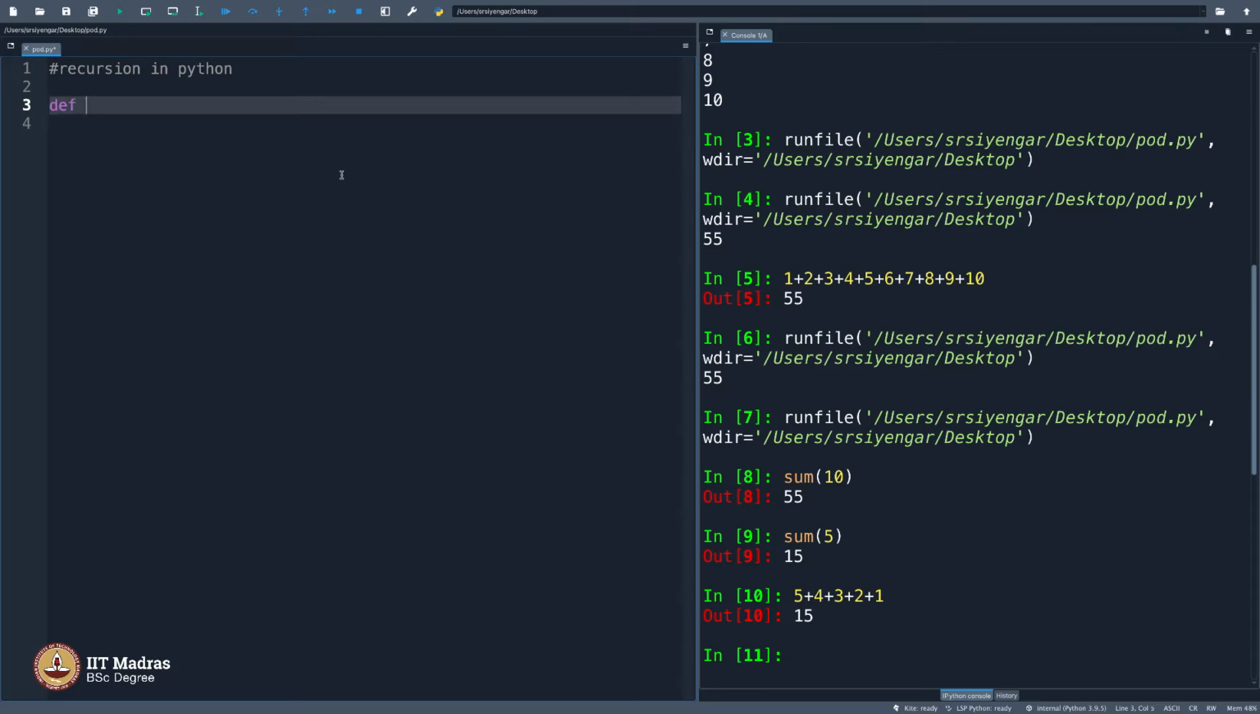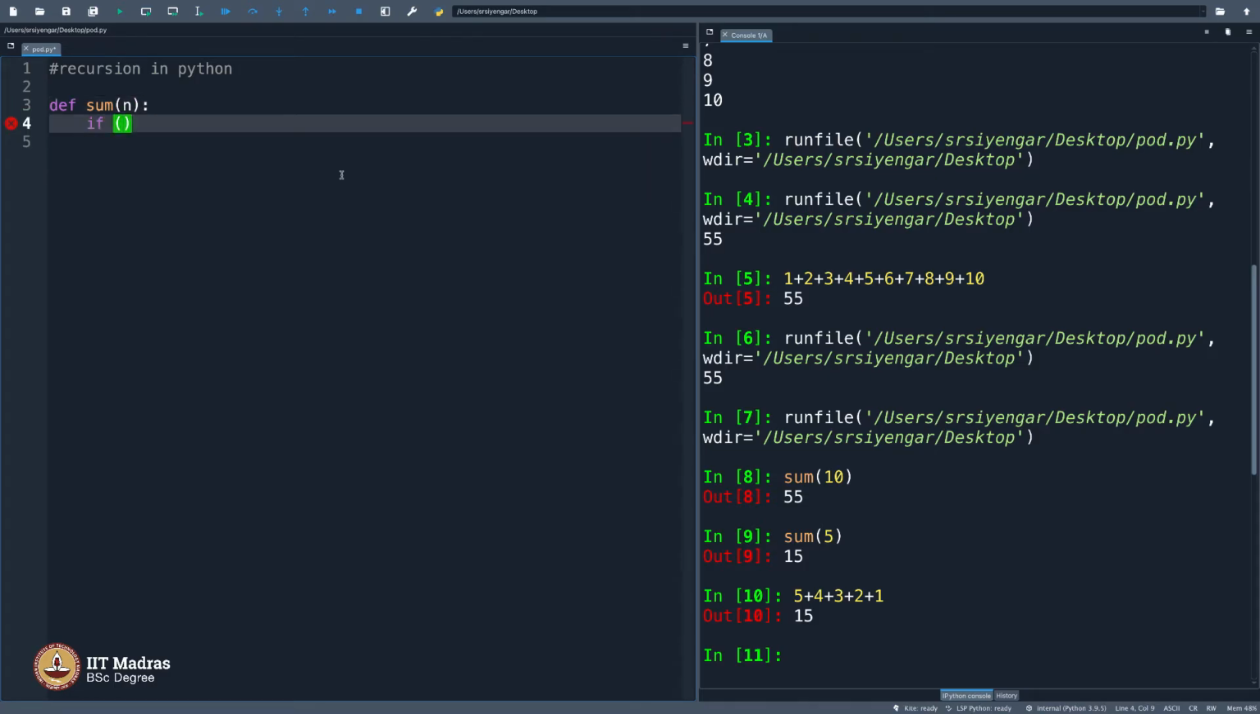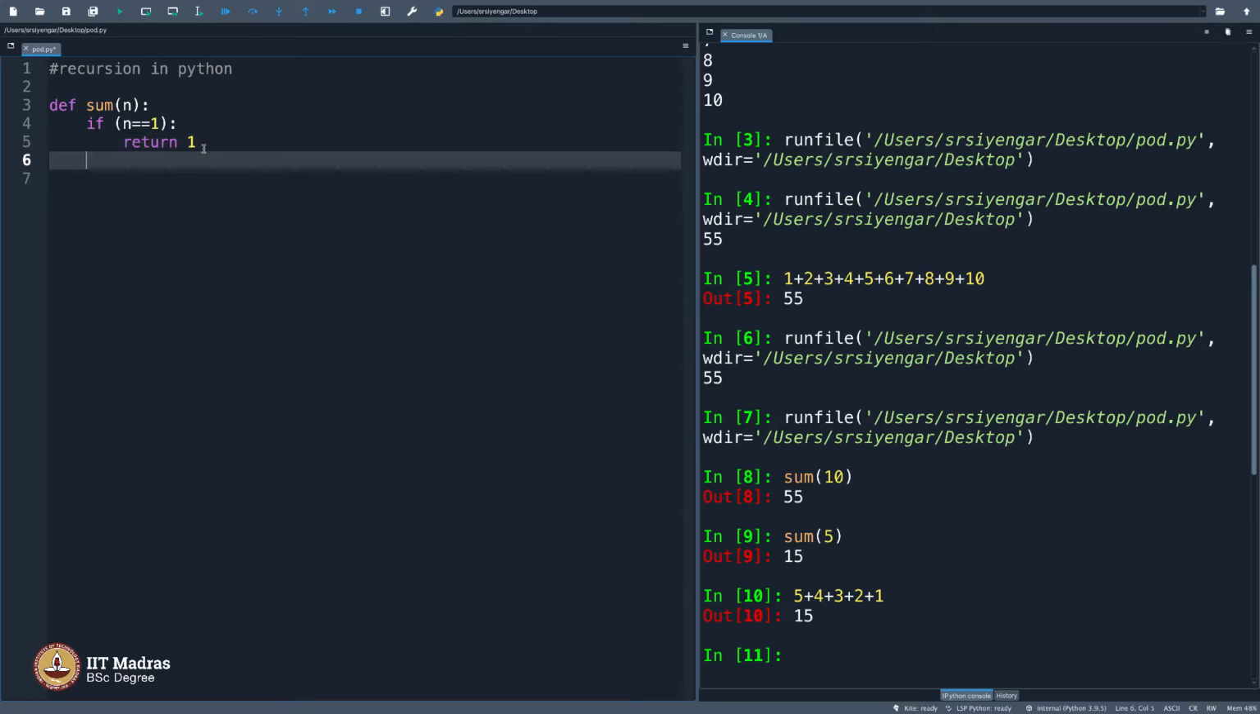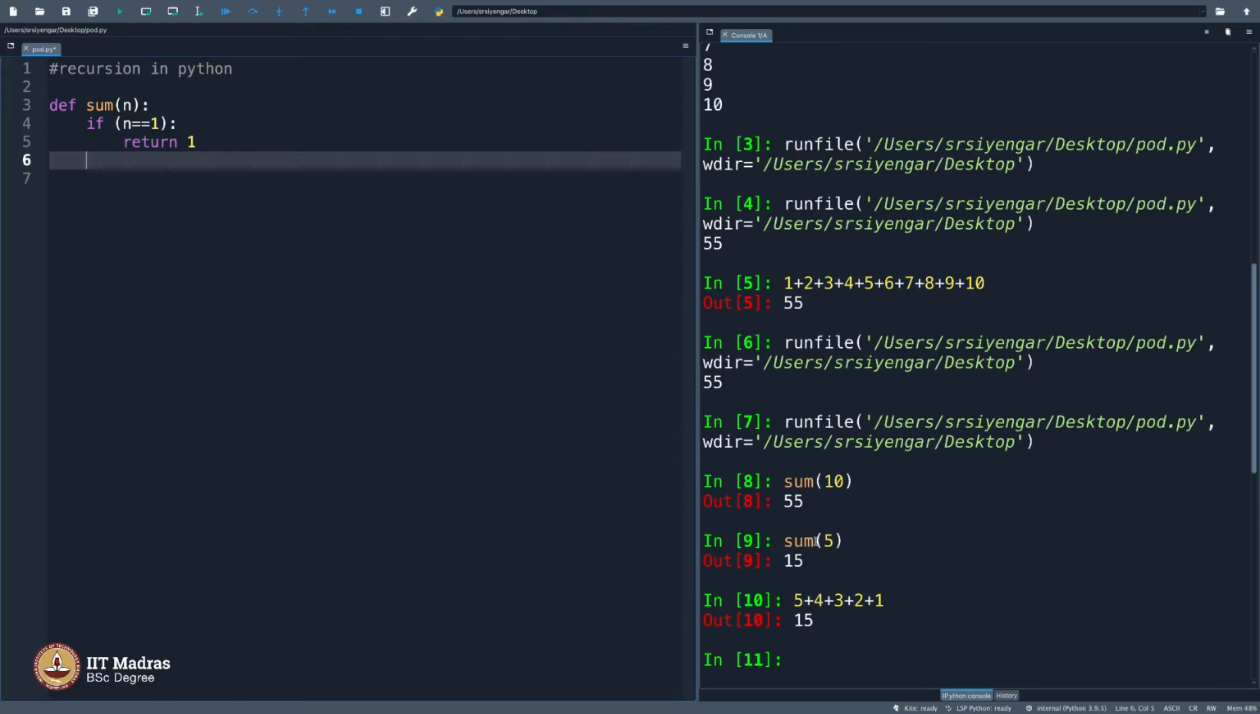Look at this. Define sum of n. If n is equal to 1, return 1. So sum of 1 should be 1, right? I mean, if n is equal to 1, sum of 1 is the first n natural numbers. By default, this should be 1. So what is sum of 5? 15. But sum of 1 should be not 5 to 1, but just 1 alone. The answer should be 1. So it should display 1.